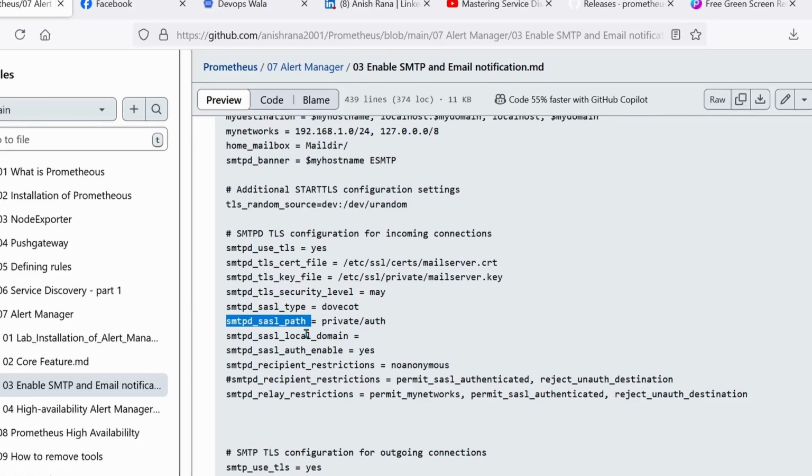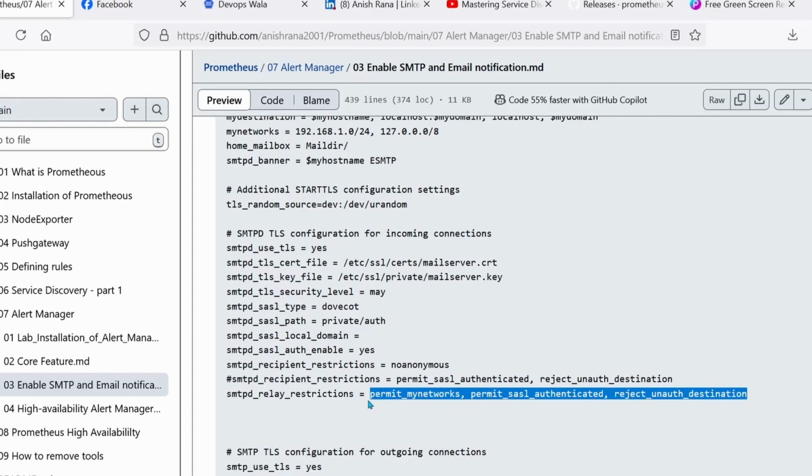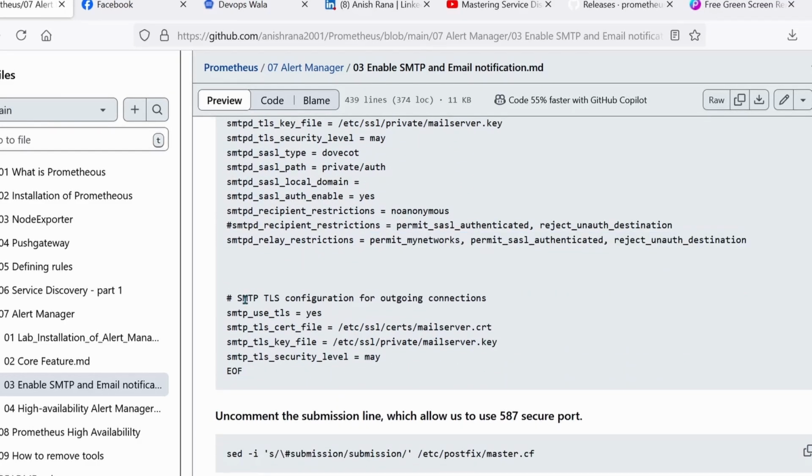And smtpd_sasl_path is private/auth. It should be blank, and auth enable equal to yes. Anonymous, and we need to add these values here. I'm also not good in Postfix, but yes, we need to add these values, to be very honest. And for the SMTP TLS configuration, we need to add the same thing. We are going to use the same certificate for SMTPD and SMTP.